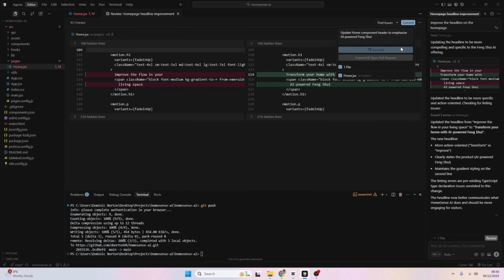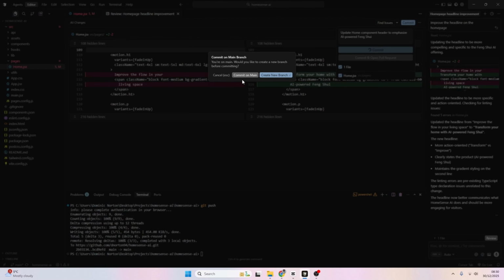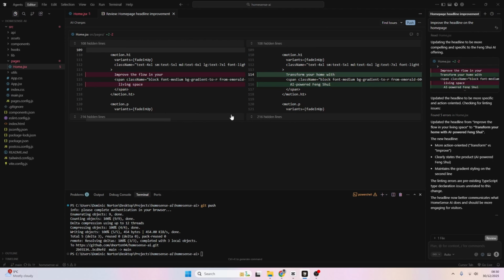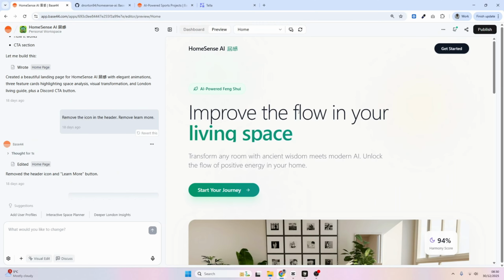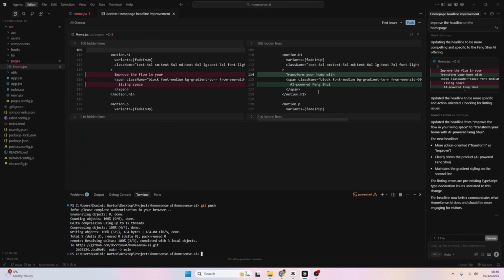I'm going to just hit commit. I'm going to commit on the main branch. If you're working collaboratively, you probably don't want to commit on the main branch, but we're doing that just for the sake of the tutorial. And what I can do here, and we're just going to take a look. So as you can see right now, it says improve the flow of your living space. When we look at our code locally, it's not going to say that anymore. I can just go ahead and hit push.